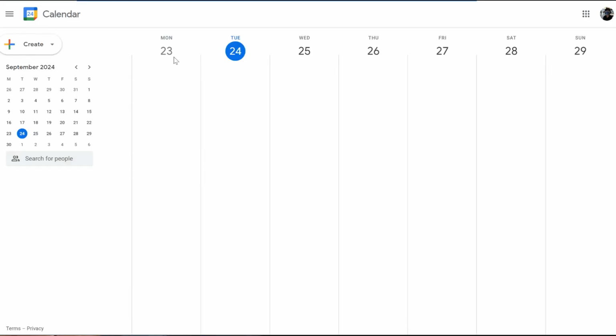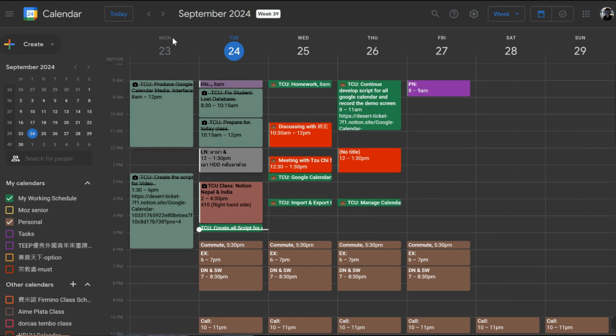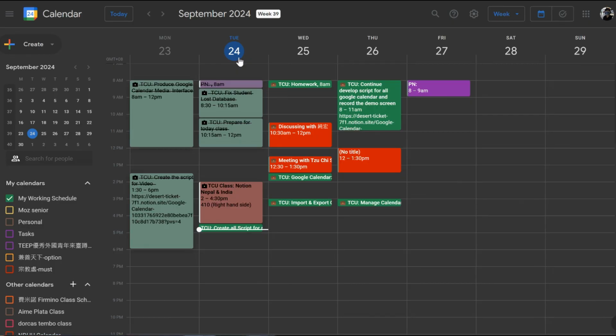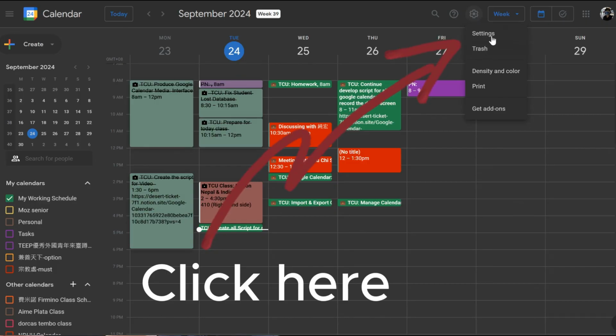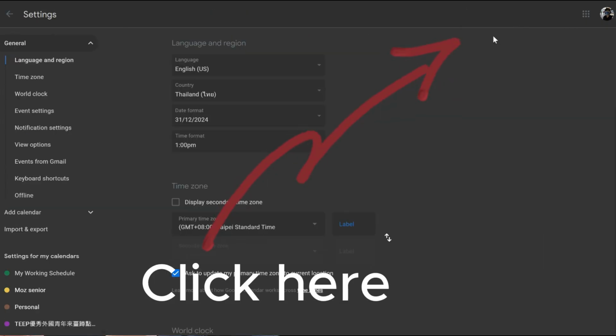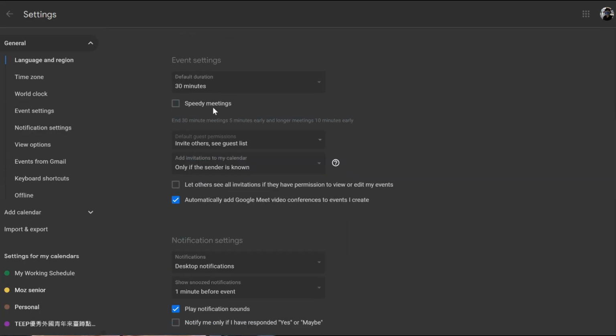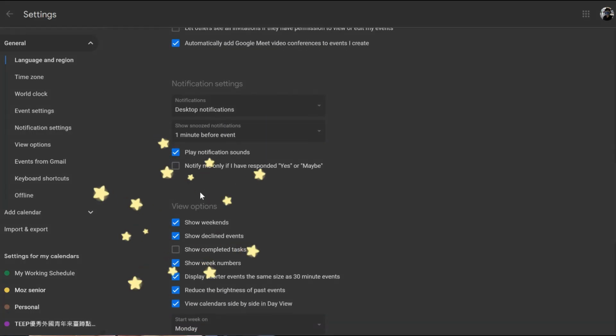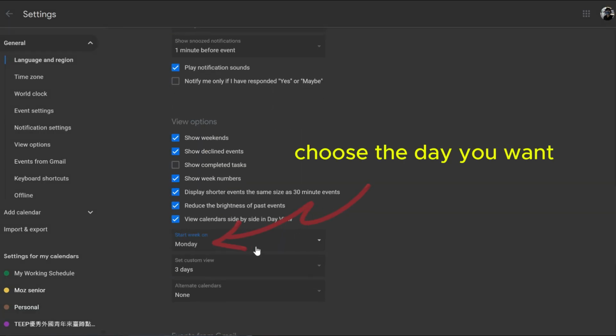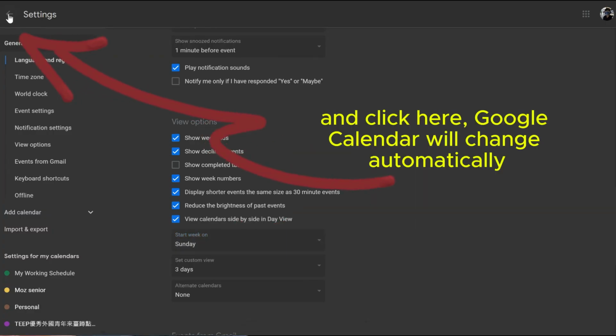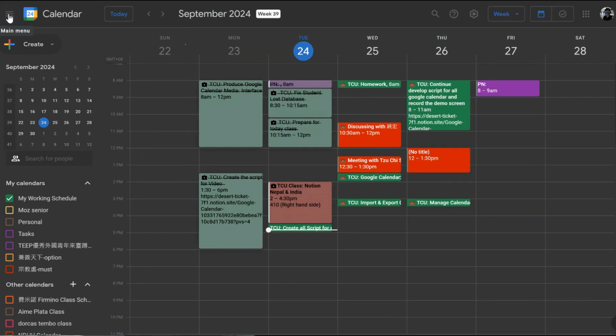On my calendar, the week starts on Monday, but in some places, it starts on Sunday. Don't worry, this can be customized. Just go to the Settings menu, scroll down to View Options, under Start Week On, choose your preferred day, like Sunday. Once you select it and save, the first day of your week will change to Sunday.